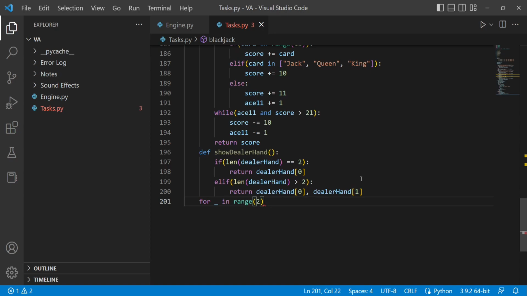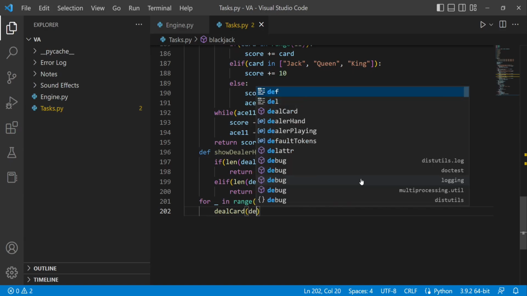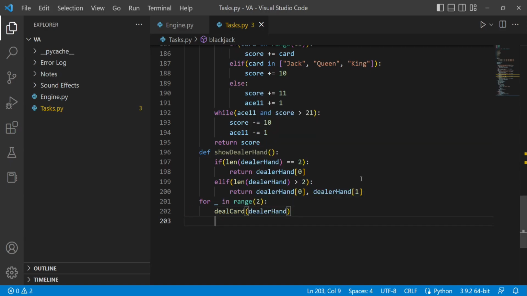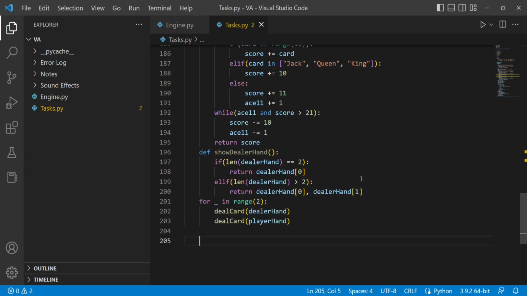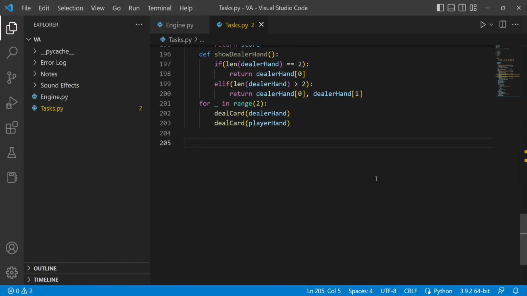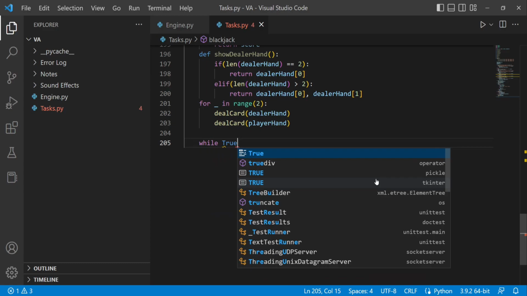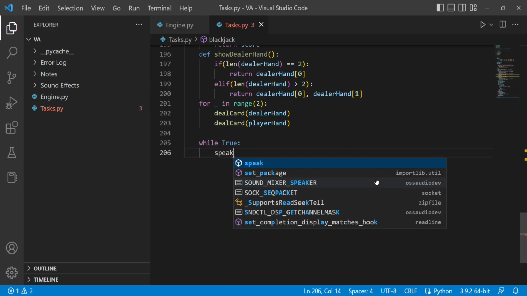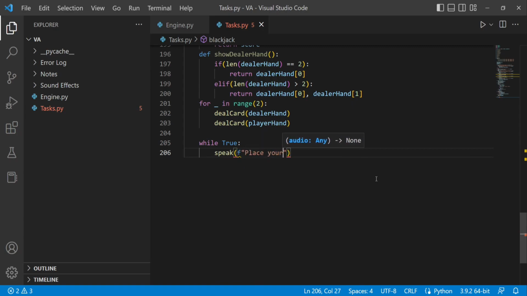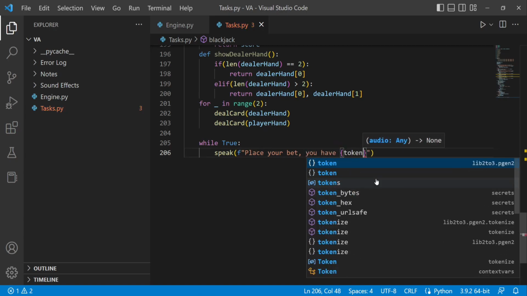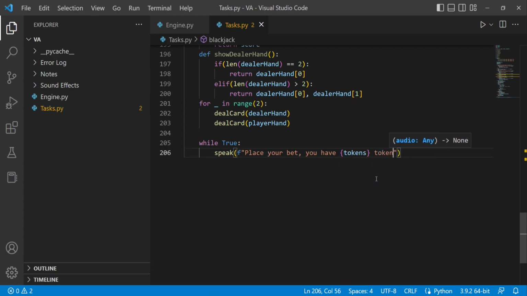So in our case, for underscore in range 2, we're going to deal the card to the dealer hand and we're going to deal the card to the player hand. And then while true, so that means while the loop is running, we are going to ask the player to put the bet and we're going to show the player how many tokens he has. And we are going to define the bet as a variable and as an integer in the input.